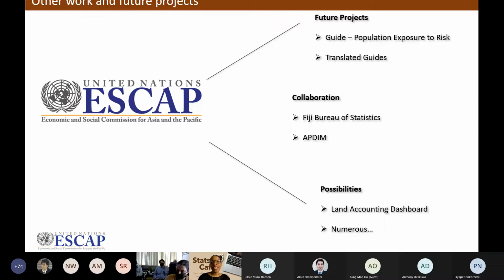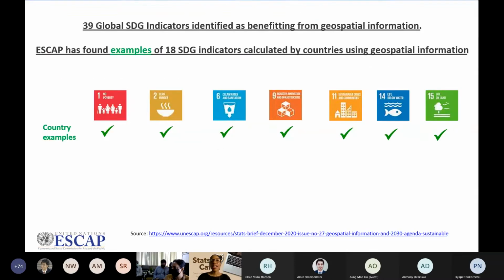And as Rike said, there are endless possibilities as to the integration of statistical data and geospatial and satellite data. And we want to hear from you, but we will also hear from other colleagues on those possibilities that are being developed and being discussed in ESCAP. And which brings me to some other possibilities as well.